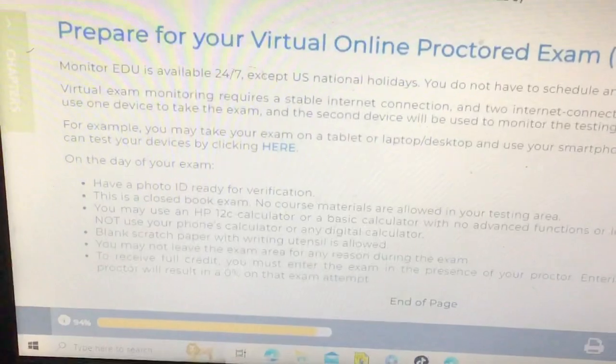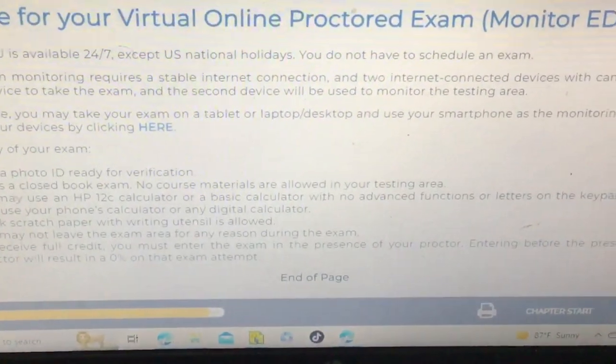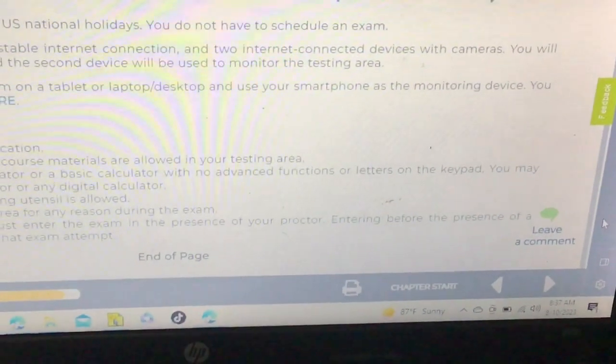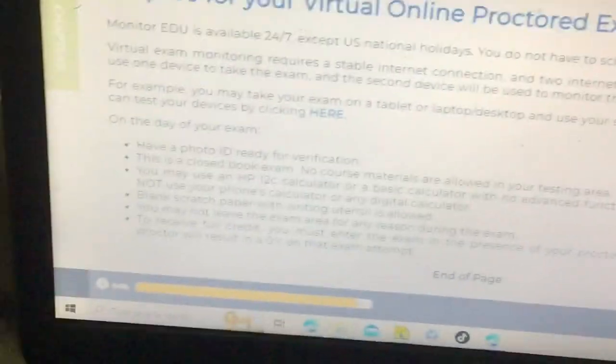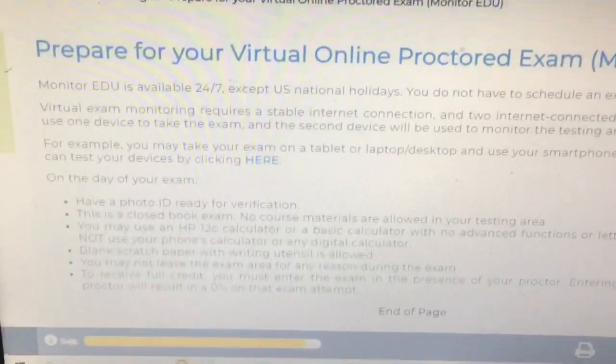To receive full credit, you must enter the exam in the presence of your proctor. Entering before the presence of a proctor will result in a 0% on that exam attempt. End of page.